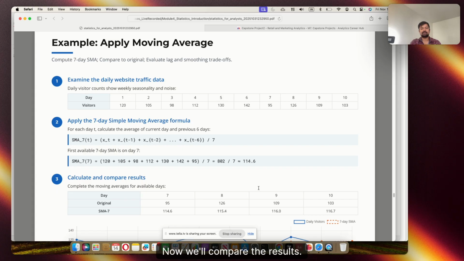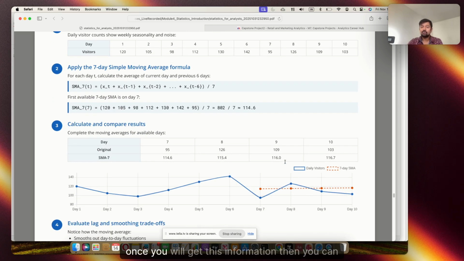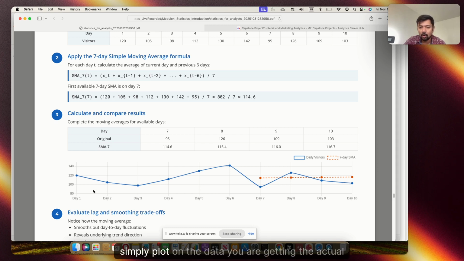Now we'll compare the results. For day 7, which is 95, the 7-day moving average is 114. For day 8 it is 115, for day 9 it is 116, and for day 10 it is 116. You will calculate the same for day 8, day 9, and day 10. Once you get this information, you can simply plot the data.